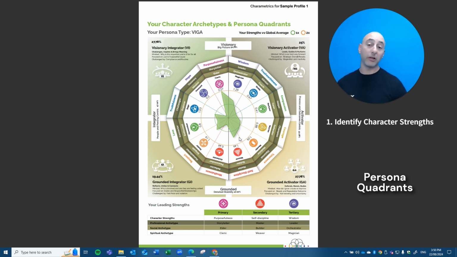Now, this profile here is what we call the Vigor persona, a visionary integrator by 27% and a grounded activator by 27%. But you can see it's quite a balanced profile, being 25% in visionary activator and 19% in grounded integrator. Very well-rounded profile. And your profile is going to be uniquely your own. So that's where personas come from. It's the makeup of what is really the fabric of all people, which is human character.